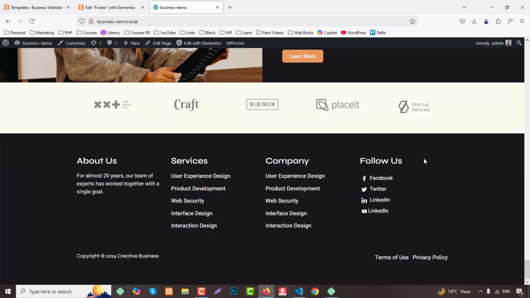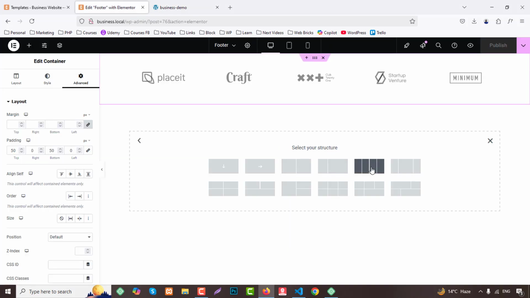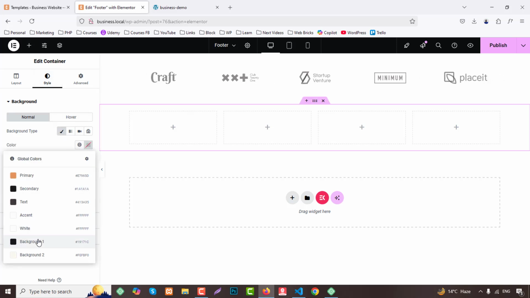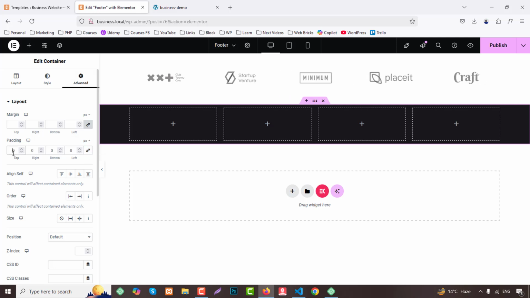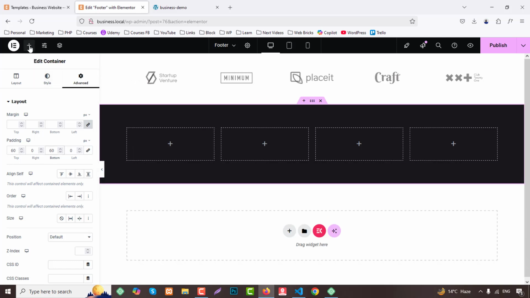Now we have this part, we have 4 columns. So for this we can add equal column. So we have 4 columns. Style, background color, we have background 1. Okay, go to advanced and padding like top 60 pixel, bottom 60. Now add a heading part.